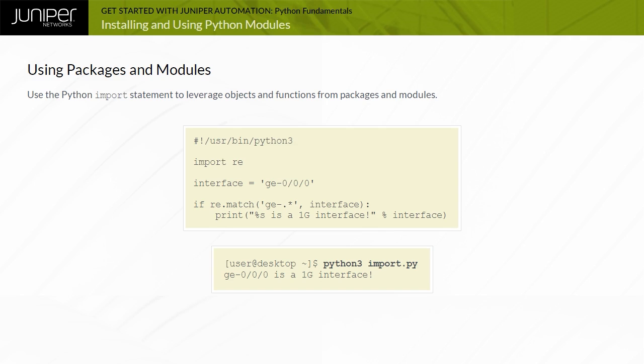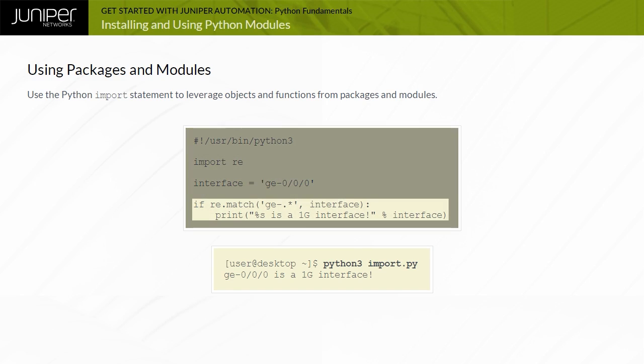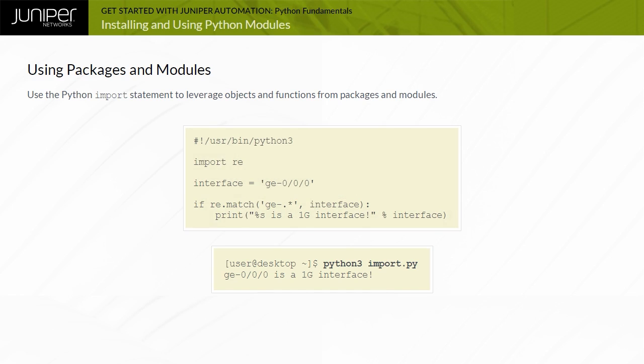This example demonstrates using an import statement to import the re, or regular expressions, module from the standard Python library. The Python interpreter is now able to use the match function provided by that module using the re.match syntax. As an alternative, you could use the from re import match statement. This imports only the match functionality of the re module and permits you to reference the match function without including the module name.